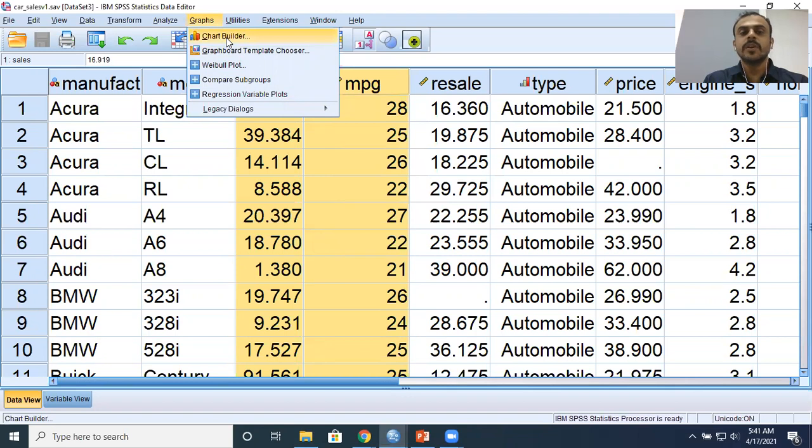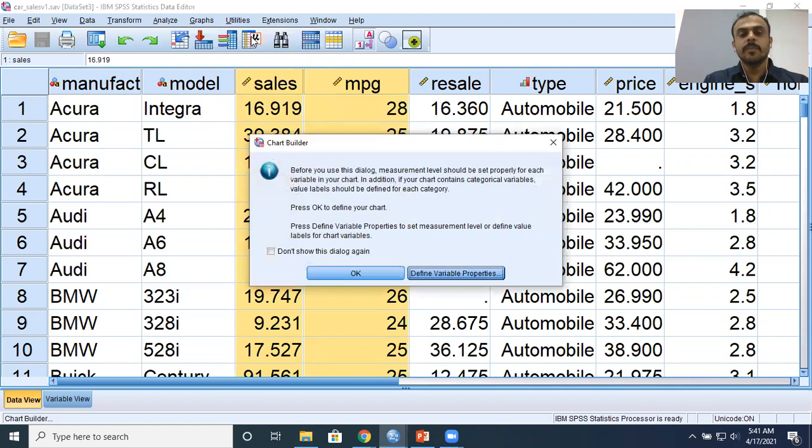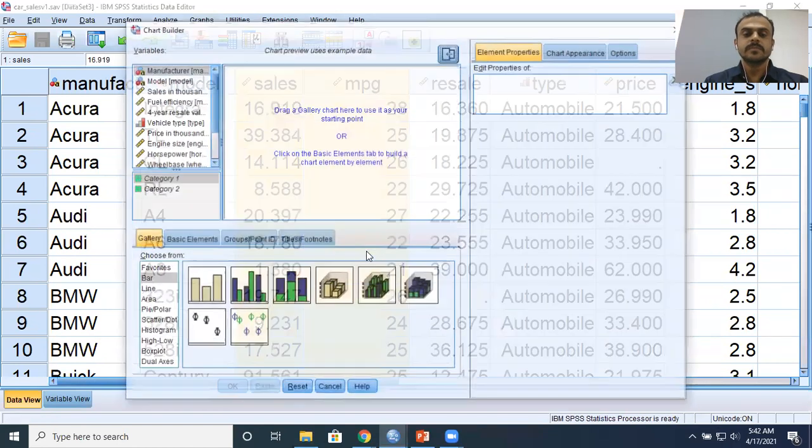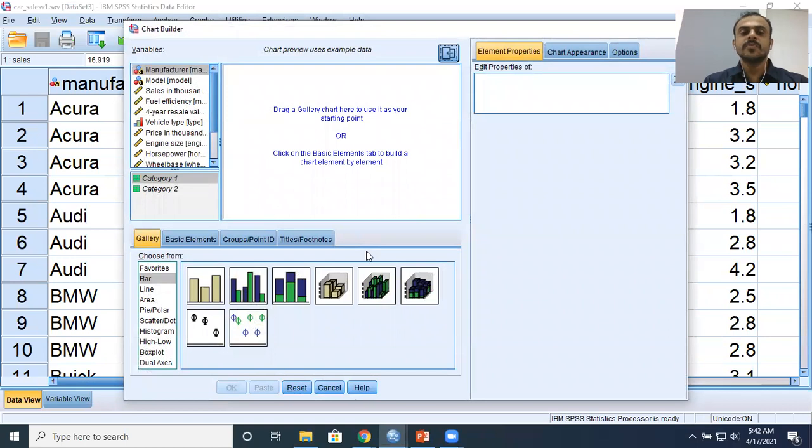I would request you to click on the chart builder, right? Right at the top, you see an option which is called chart builder. You can just click on this particular option. It shows a window. You can just click on don't show this dialog again and click on OK. I particularly like this window because it gives you a lot of customizable options. You can really intervene and get the graph of your choice, right?